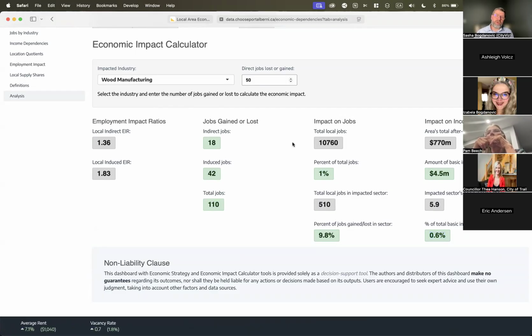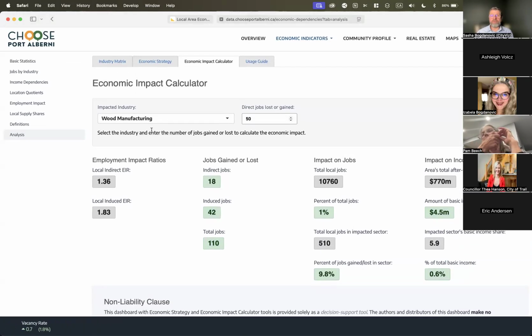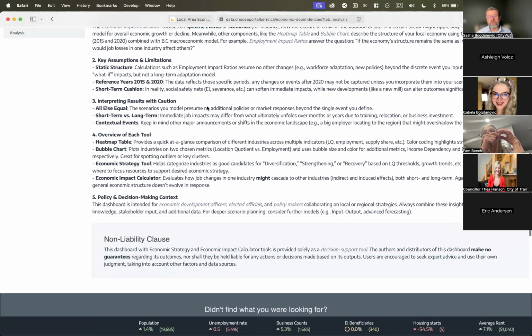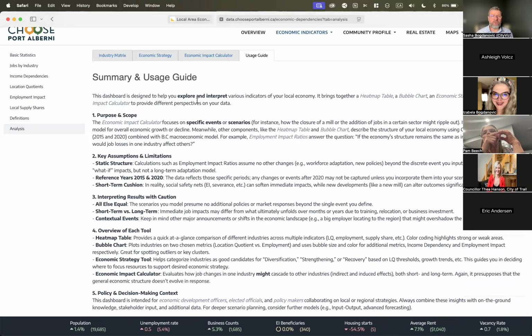So this goes really a long way also to estimate the impact of your policies and how you can support your industries and businesses in your community, and what it means overall for the community. And finally, there is the usage guide, which explains how this tool can be used.